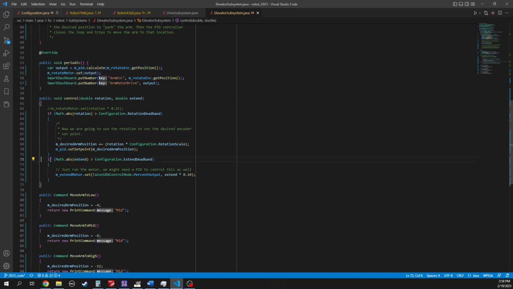And then we have the same thing with the deadband of the extension and retraction. We have a deadband, and then we're just going to say, hey, run the motor at 10% of its maximum speed and just drive the motor directly. So this doesn't have a PID controller. We might have to add that in the future. But last week when we ran it, that motor spins extremely fast, and so we slowed it down. So that's what this 0.1 is.